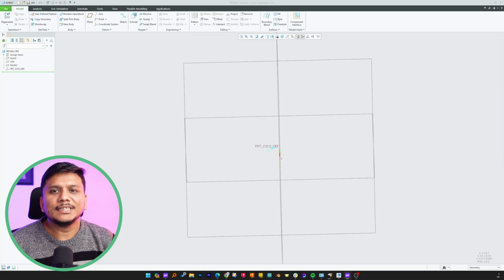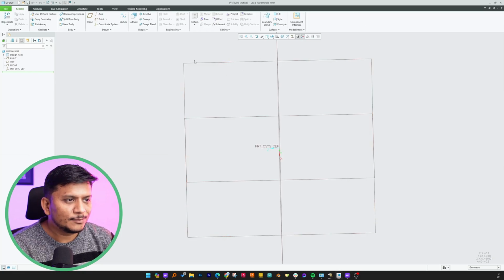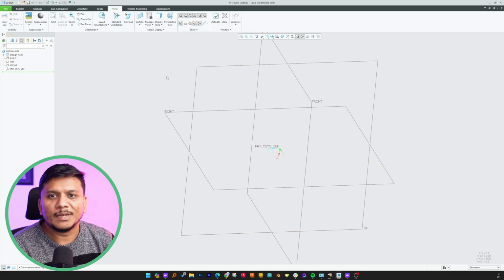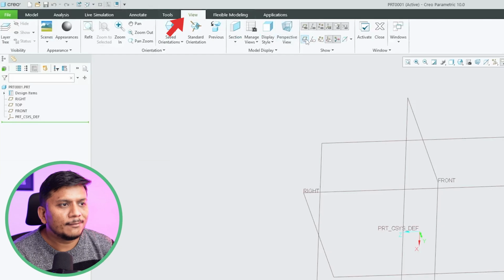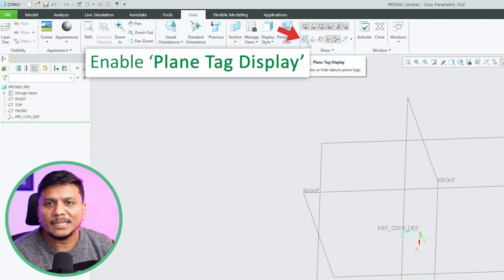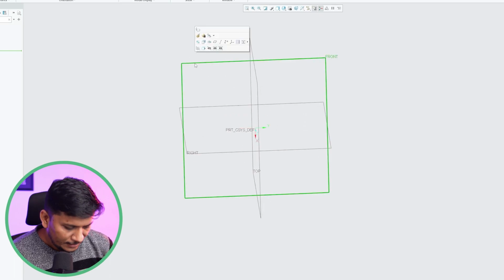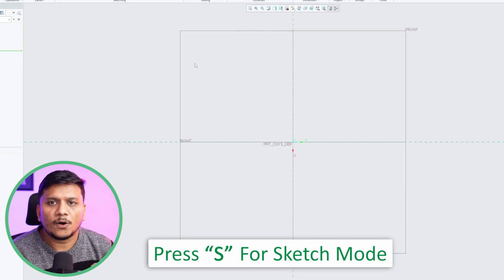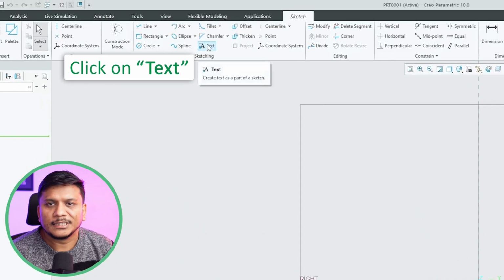Okay, so here you can see I have already opened the PTC Creo part environment, and from here let me choose the plane. I always like to see which plane I am choosing. For that, we can go to the View tab and enable the plane tag display. Now let me choose the front plane, and then I'm going to press the S button, which is the shortcut for sketch mode. Now here you will see this option which says text.